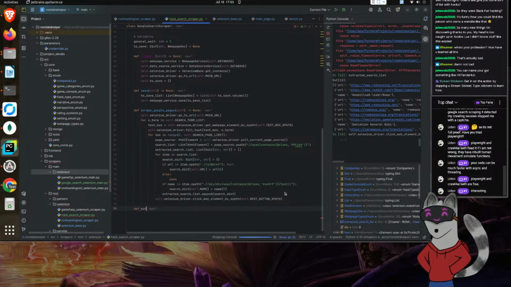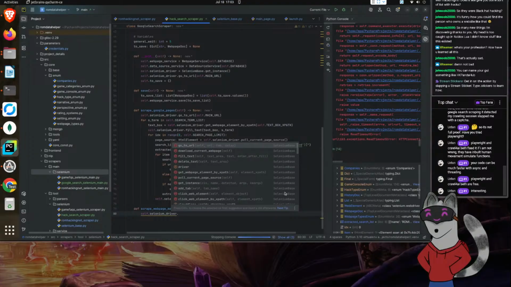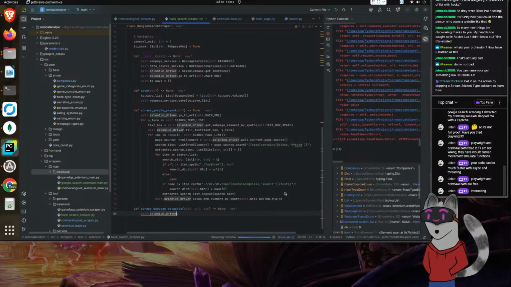we'll call it scrape web page metadata. And then the idea here will be we'll put in a URL, and then from here, we'll go to Selenium driver. Actually, you know what? I think at this point, maybe saving the web page information would be fine. So instead of that, we'll just put here a download web page.